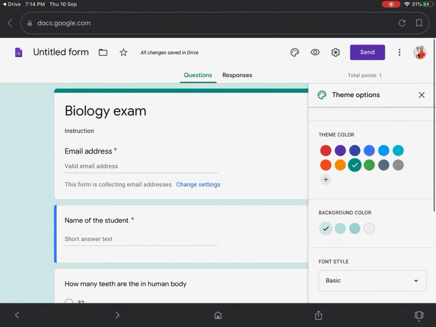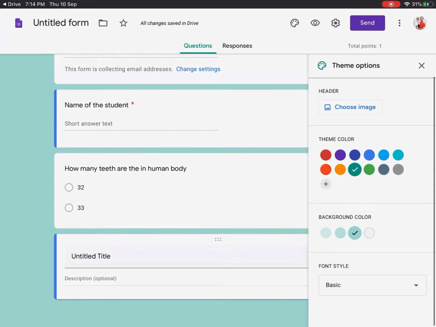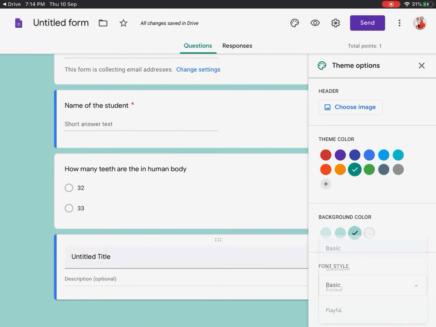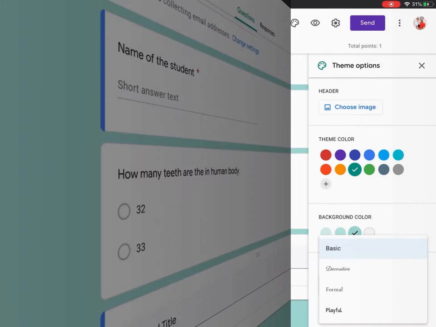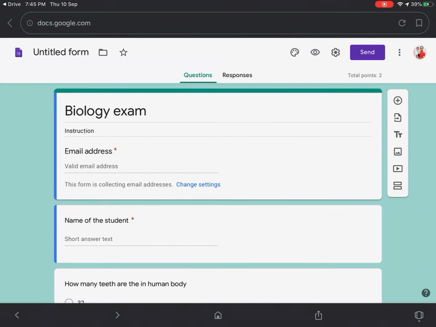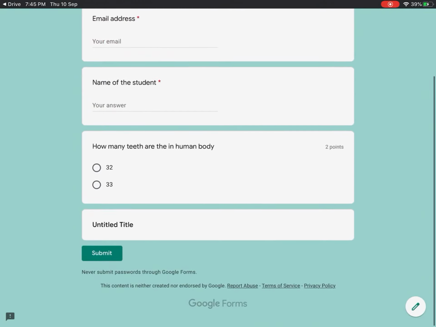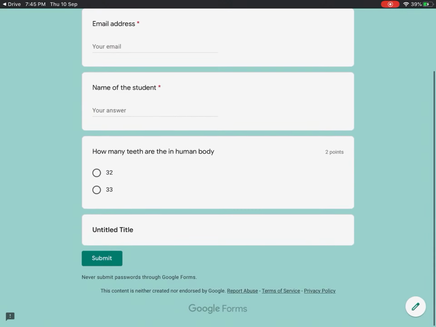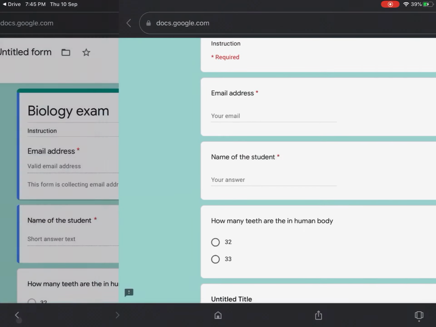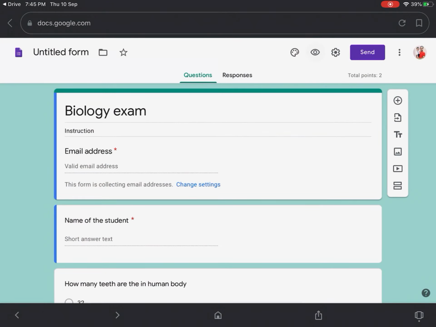And if you want to change the background color, you can change it. And from here you can change the font size as well. So in the second menu bar, you can see preview. If you select it, you can see the preview of the questions that you have prepared. Okay, and the third menu bar is setting.